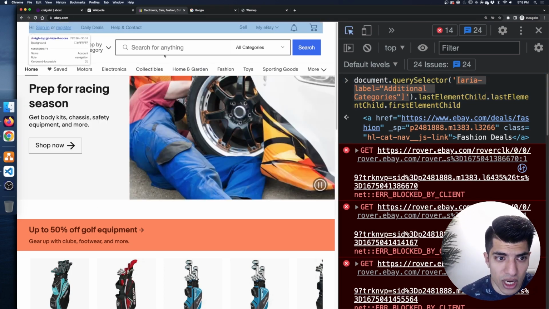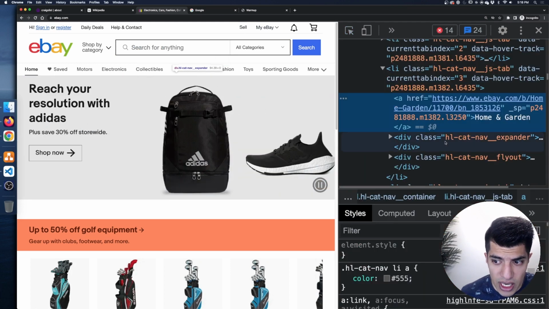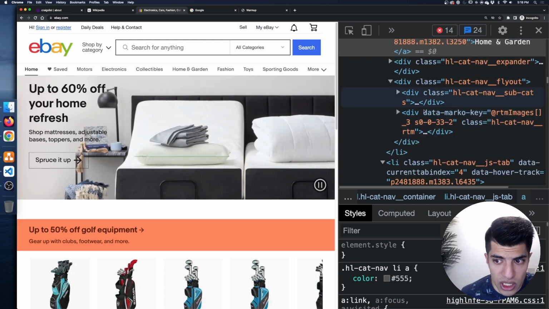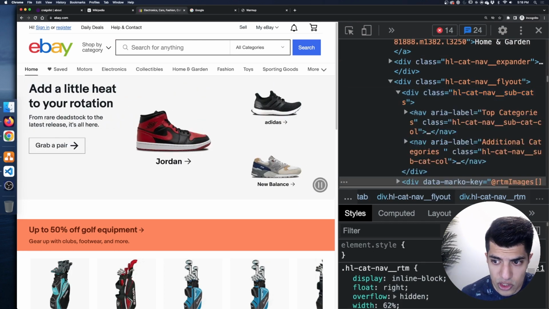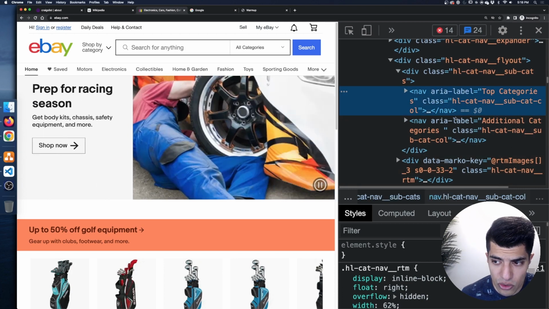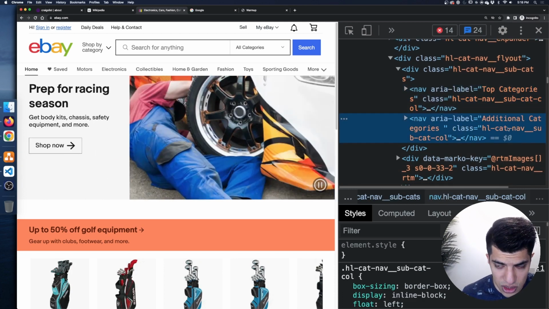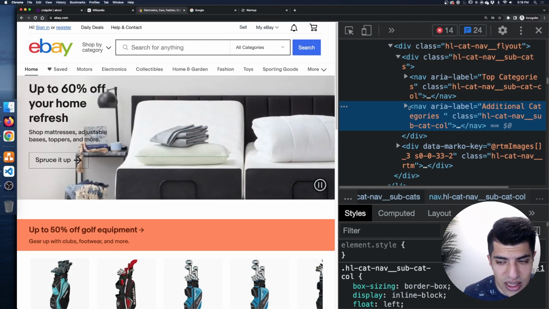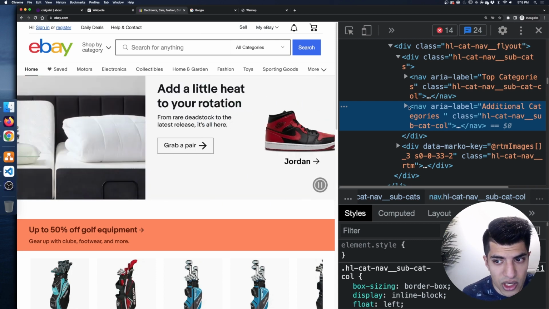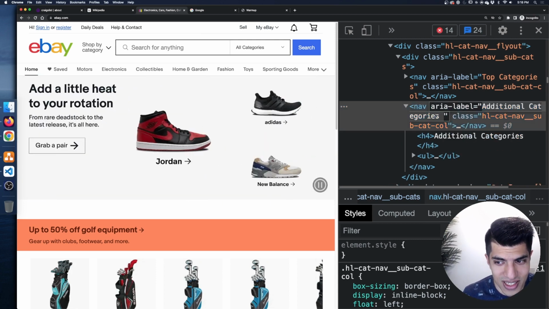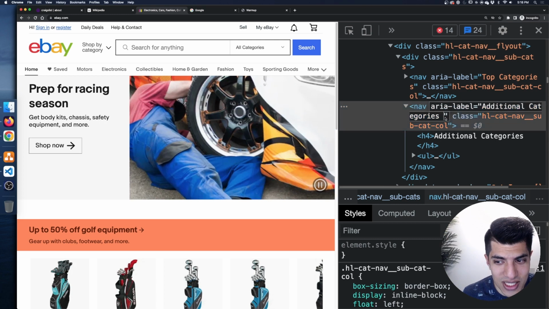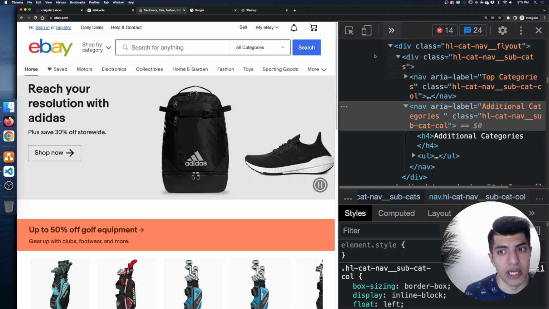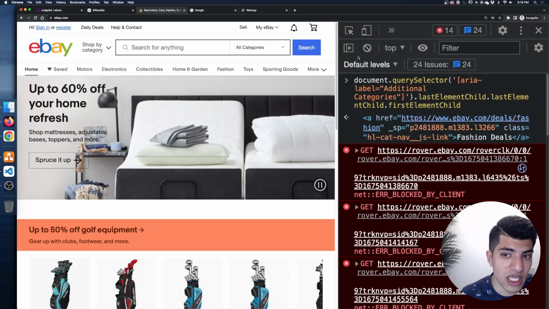Okay, so I'm going to grab this. I'm going to look at home and garden here, and I'm going to look at the flyout menu here. And in the flyout menu, it looks like they have a couple of things in here. If I open this one up, ARIA label top categories, ARIA label additional categories. Okay, so I'm going to guess that in this case, it kind of worked because there's a space here, right? So notice how this has additional categories and a space.